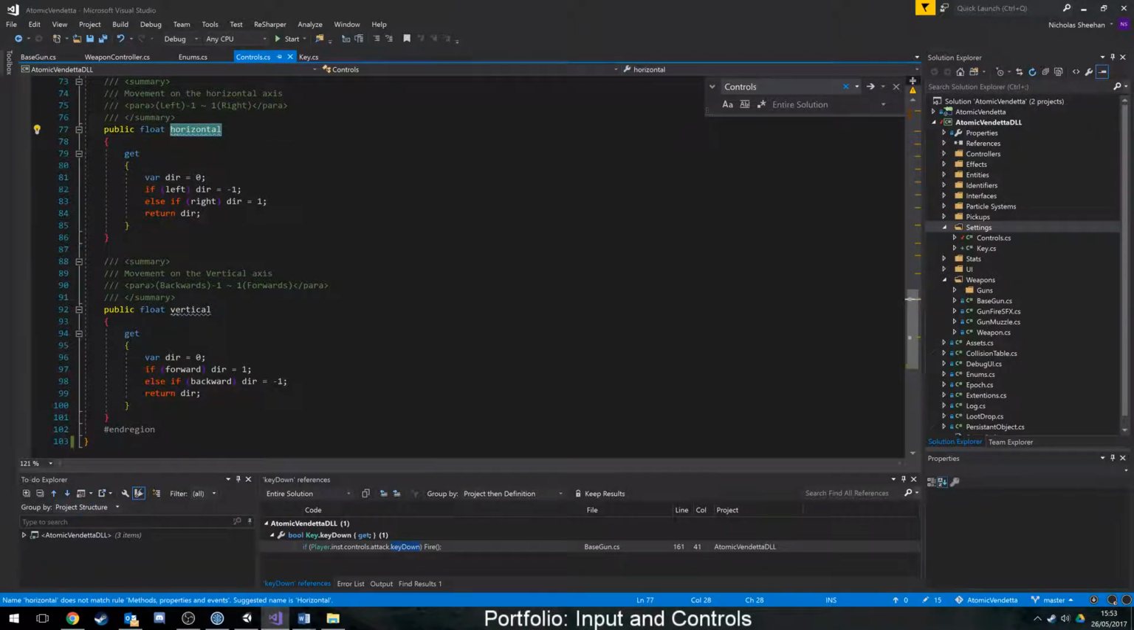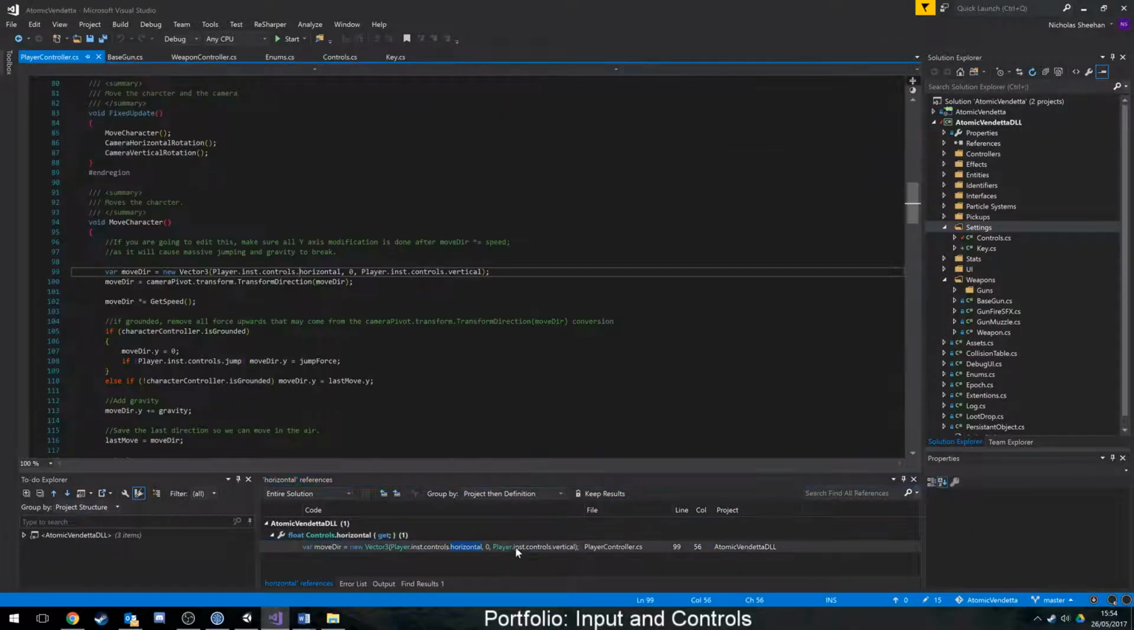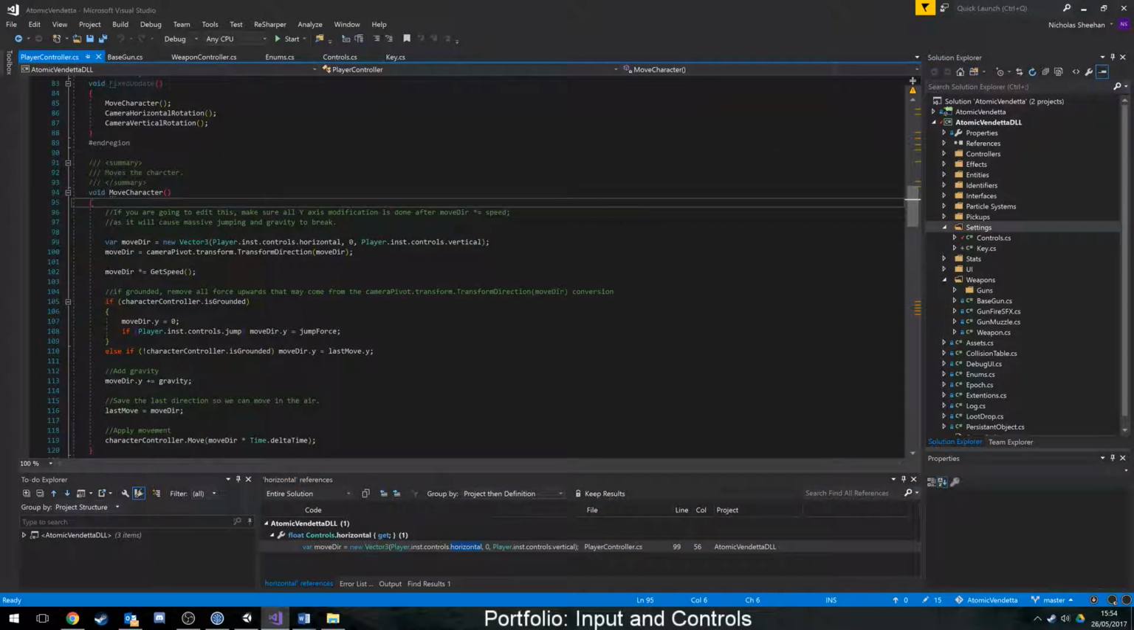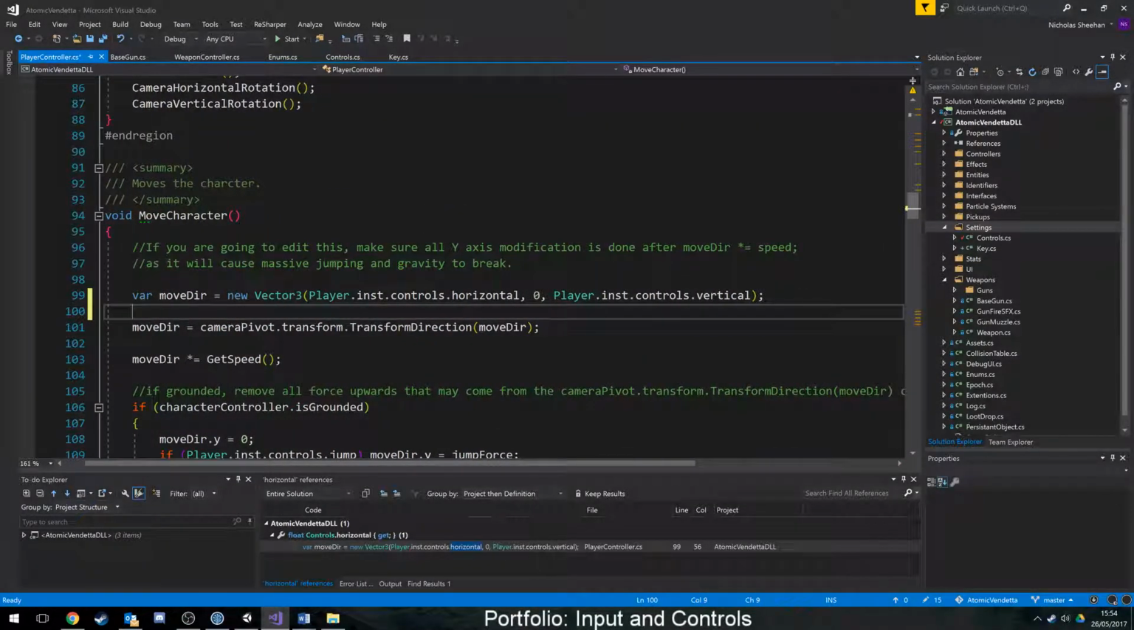Horizontal. Sorry, one last thing. This horizontal is more of a helper method. It's not really a method, so helper property. It's just a lot cleaner and easier to use when trying to define movement. I've used it here. This one line here deals with getting the input on the keyboard to actual movement vectors. You can tell this is very easy to understand.